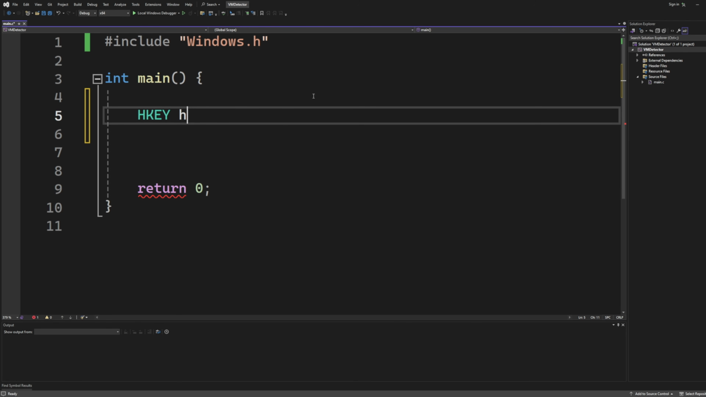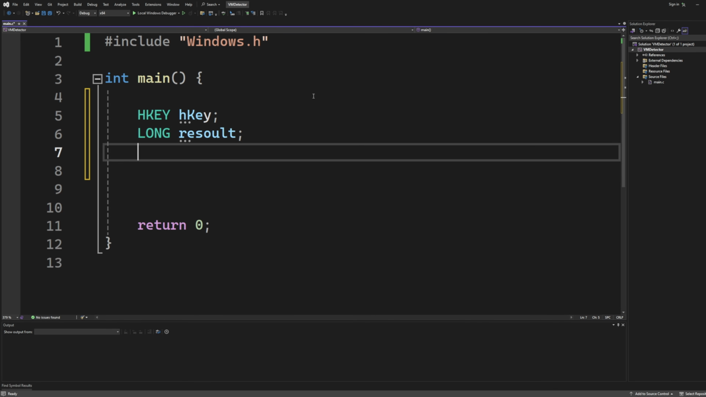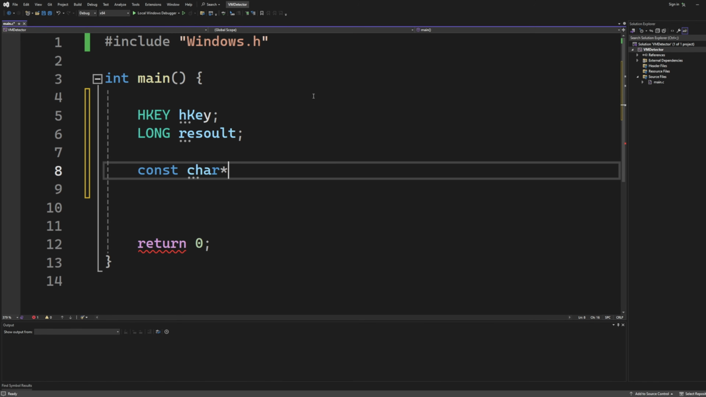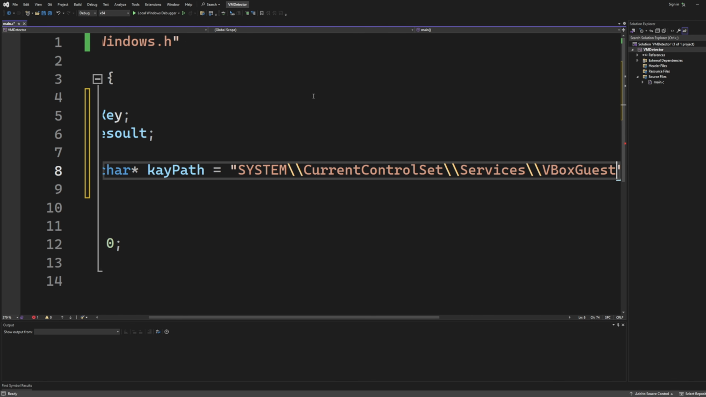Now HKEY, this is gonna be a handle to our key. LONG result will hold the result of our check. Const char key path. This will be a path to our key. It is SYSTEM\CurrentControlSet\Services\VBoxGuest. We're gonna go with this one.